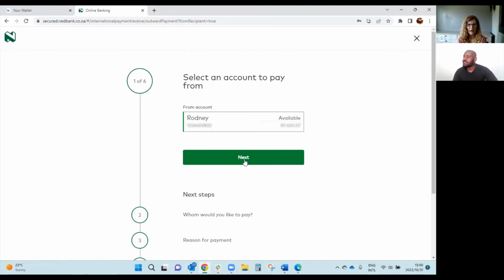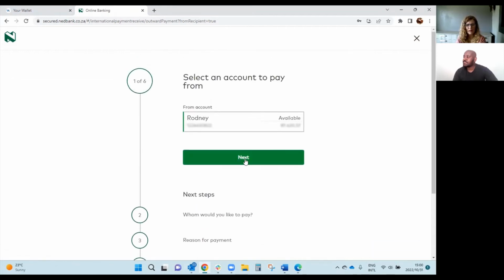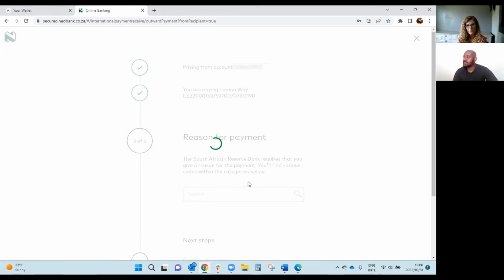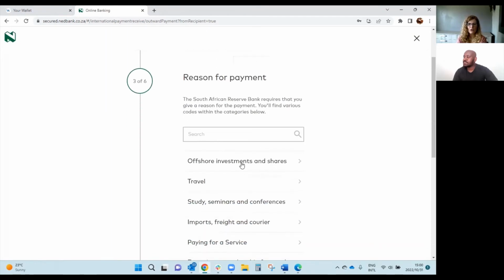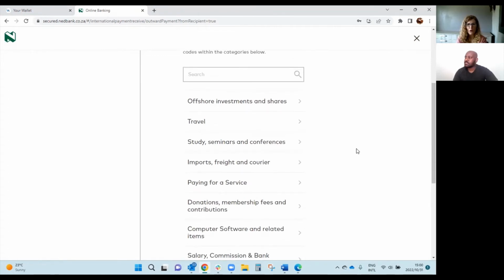Let's continue. Scroll down and let's see what the banking app is asking. Whom would you like to pay? So next. Okay, so there you can see your Lemonway recipient already created. So you can click next. Now, this is the section where a lot of people get stuck. So if you look at the options there, Rodney, the most accurate one would be the top one, offshore investments and shares. So select on that one.